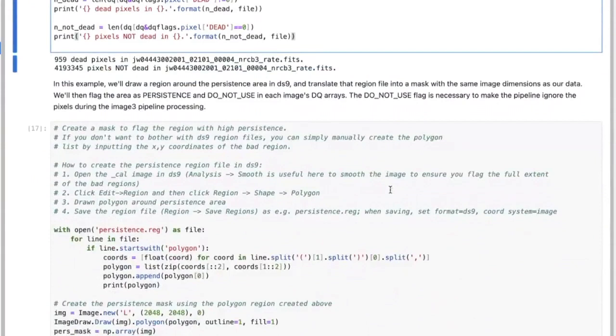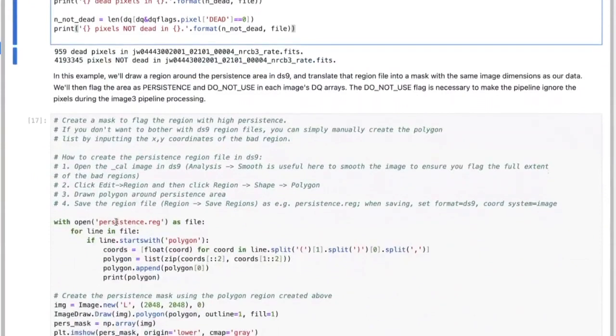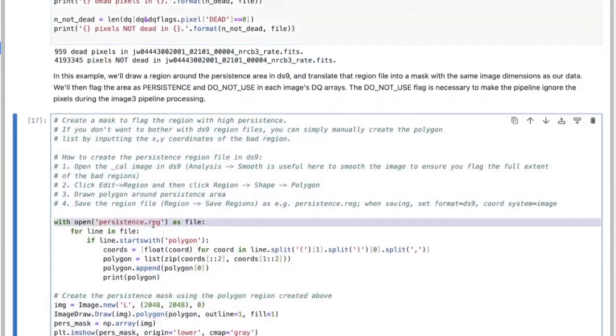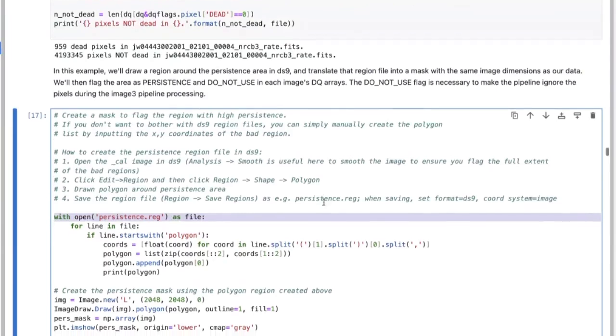Okay, so in our example, I have given you a pre-drawn DS9 region file called persistence.reg. What we're going to do is translate that region file into a mask with the same image dimensions as our data. We'll then flag that area as persistence and do not use in each image's DQ arrays. That do not use flag is going to make sure that the pipeline ignores those pixels during the Image3 processing.